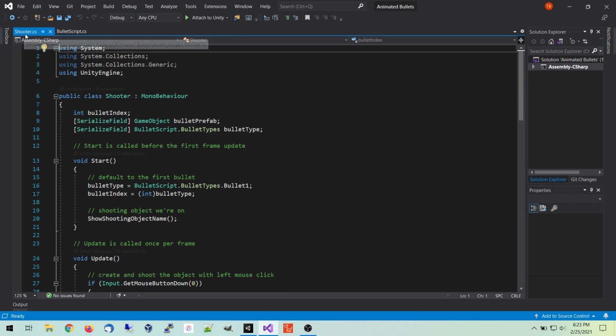So then we're going to take a look at our class here. This is actually tied to shooter, and we're going to go back over to the project in a minute. But in here all we have is a bullet index.